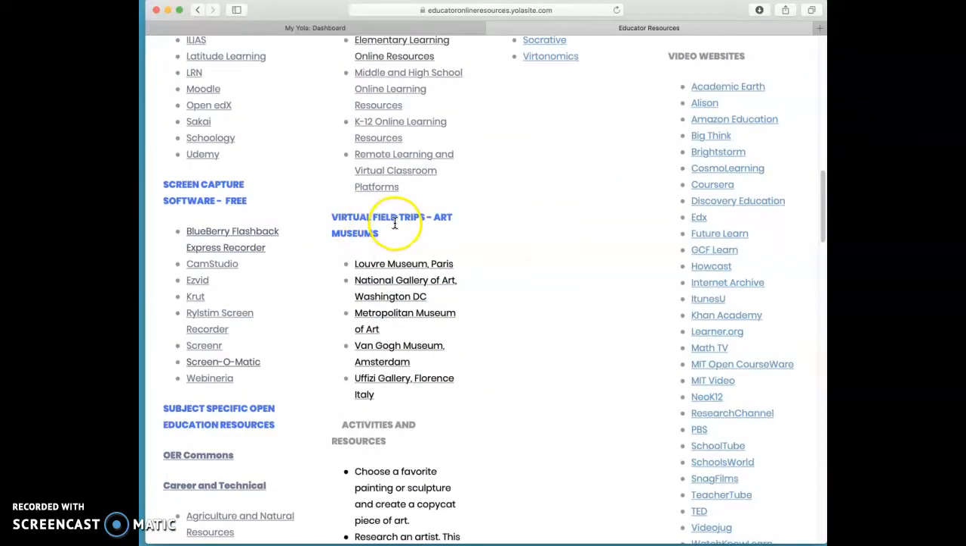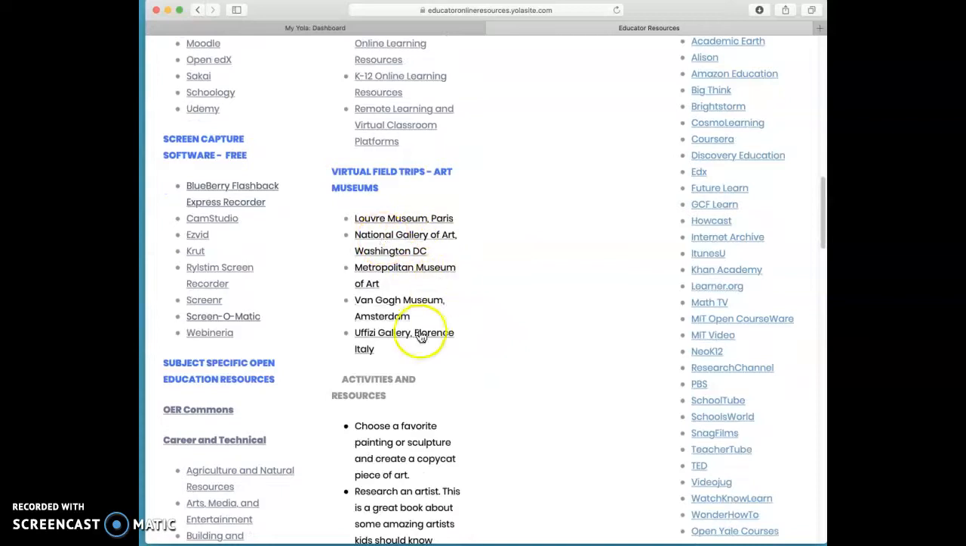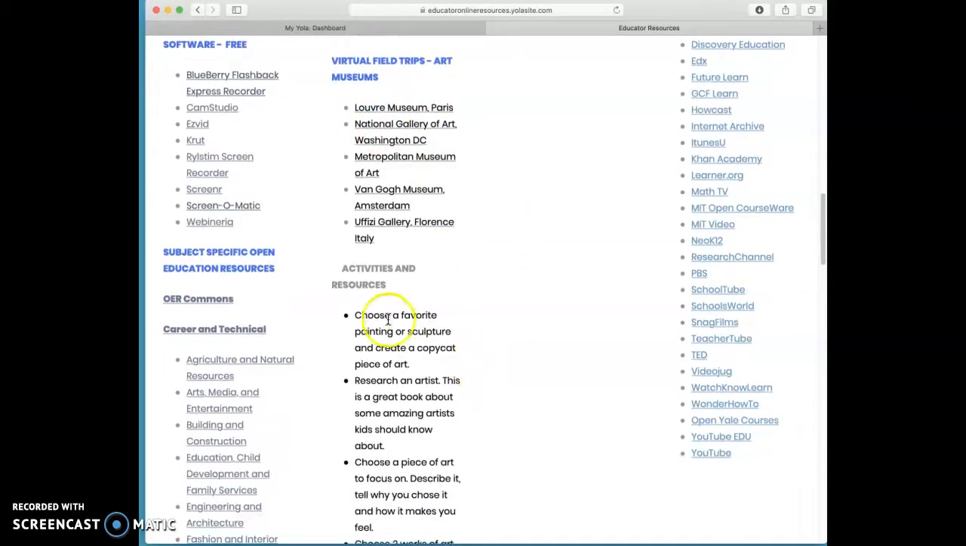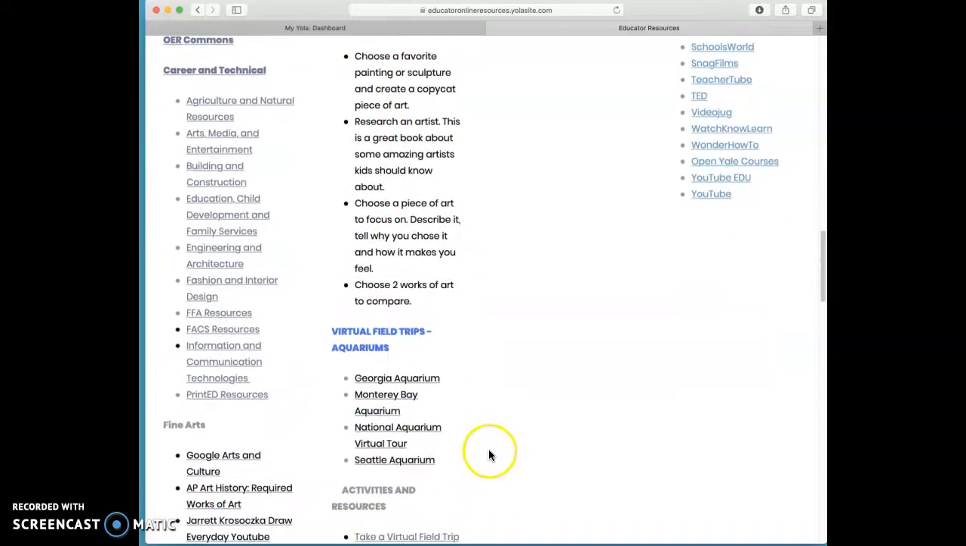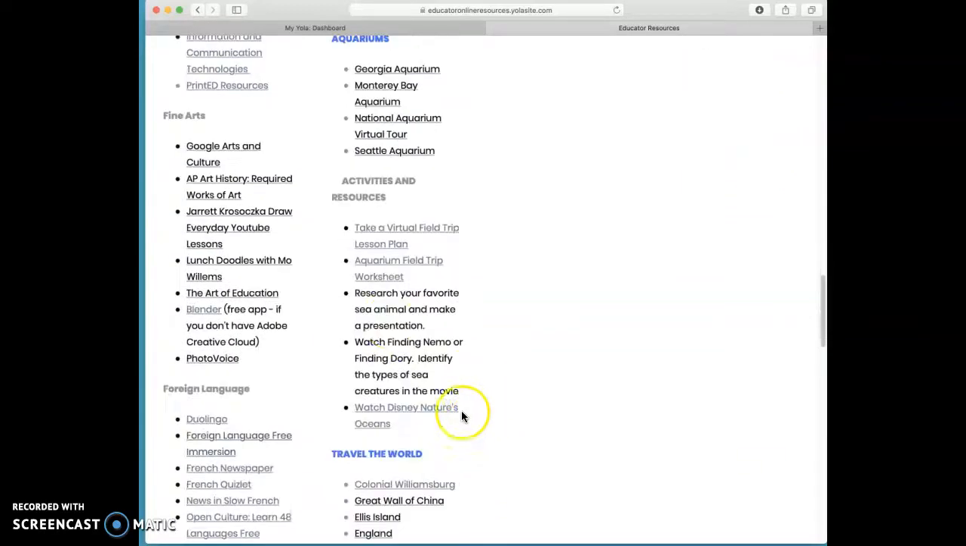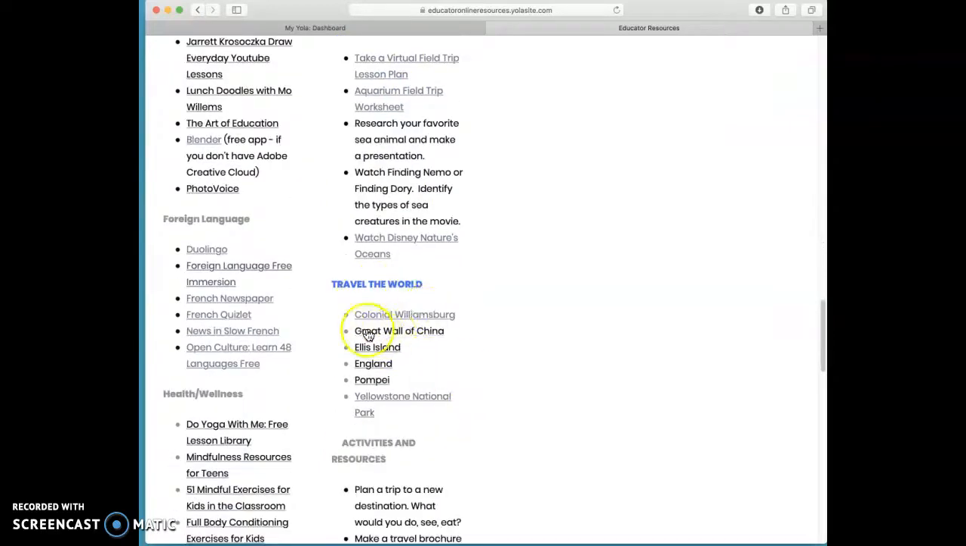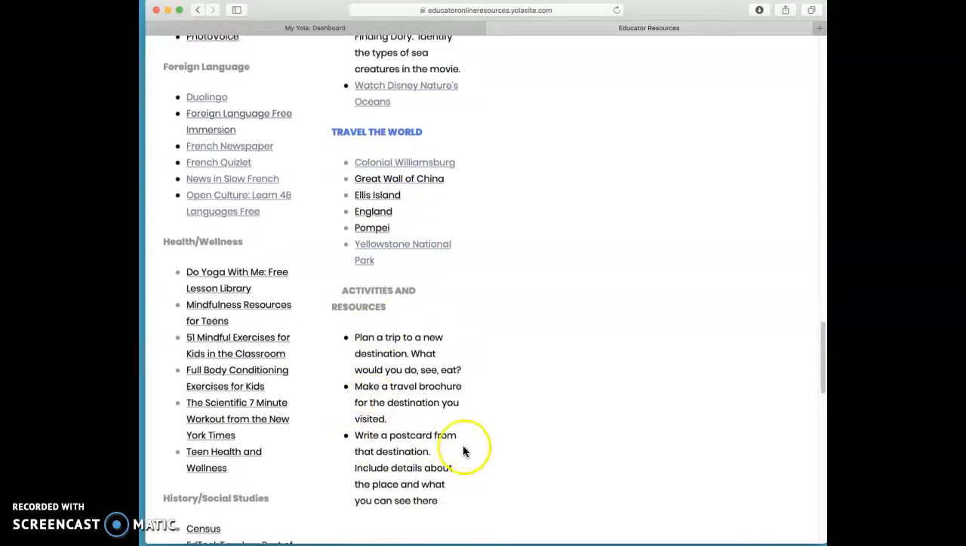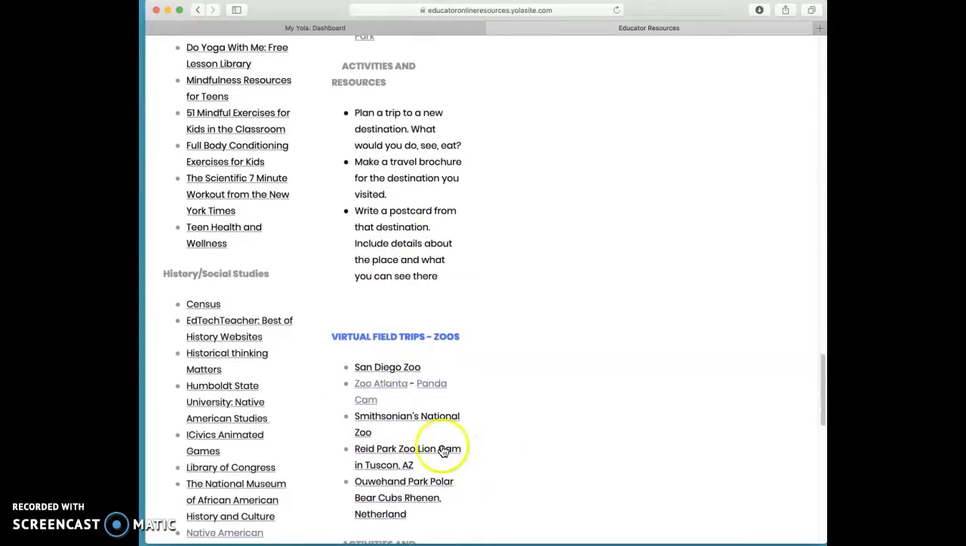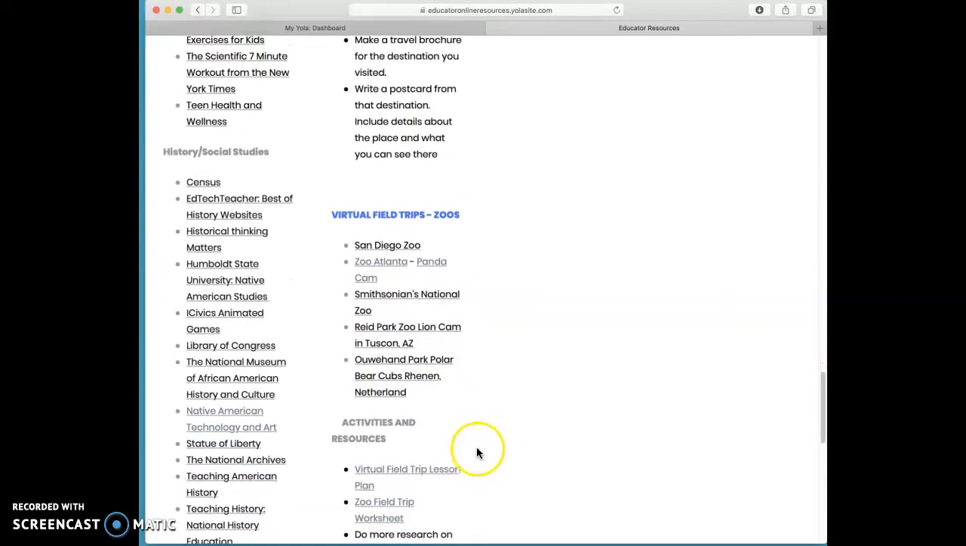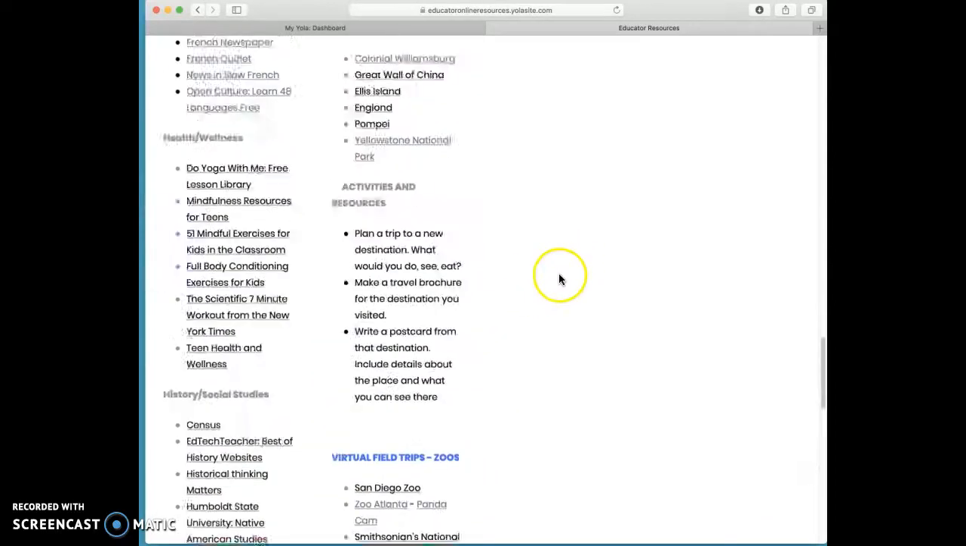Other things you can do is a virtual field trip, and I've selected a few here. This one's art, and I gave you some activities you can do. This is an aquarium. You can visit aquariums and they give you a free lesson plan and worksheet that the students can do online. For social science and history, you can have them travel the world, answer some questions, and create a postcard. And you've got some for a zoo if you want to do some science. This way, if they're stuck in the house, that gives them opportunities to explore. So it's a virtual field trip and zoo lesson plans.